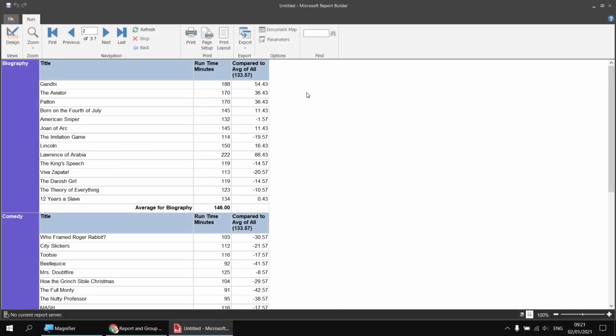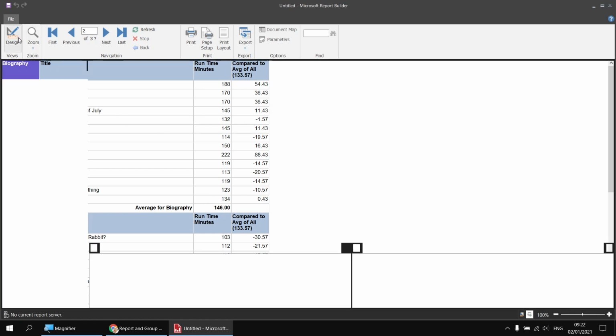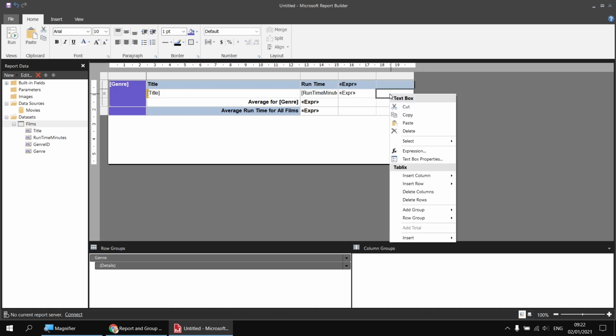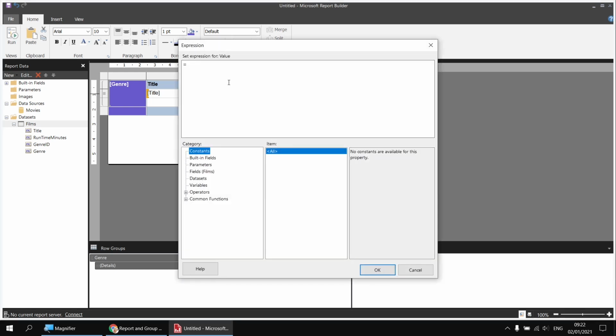Let's create the extra column then, which will compare the film's runtime with the average runtime for the entire group. Back to the design view, I can add a new column to the right hand side of the table by right clicking at the top, choose insert column to the right. Then I can create an expression in the new detail cell which will subtract the average runtime for the group from the runtime for the film.